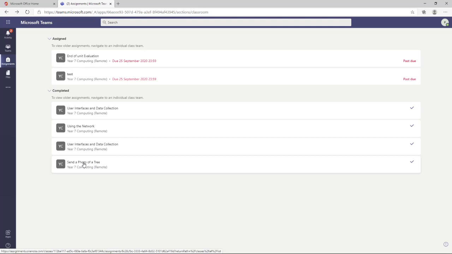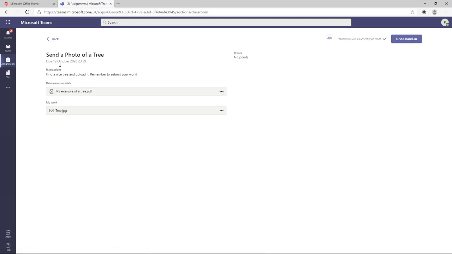So that's the basics of the assignments. If I did want to go back and see something again, I can just click on it in the completed bit, and again I can undo that hand in if I want to, and then either add some more work or change it, or do something slightly better with that if I wanted to.